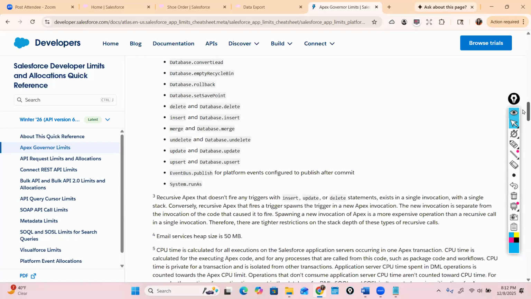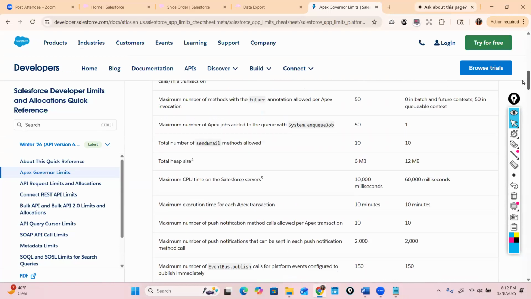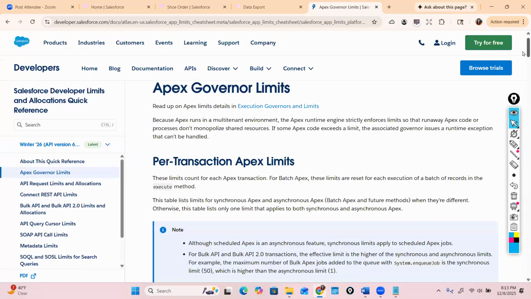And these are the different governor limits that are available. Governor limits are basically the rules which Salesforce has set up, because Salesforce is a multi-tenant environment. When I say multi-tenant, it means multiple tenants are using the same infrastructure, the same kind of storage, the same kind of resources. So it wants that no one particular org monopolizes these resources.